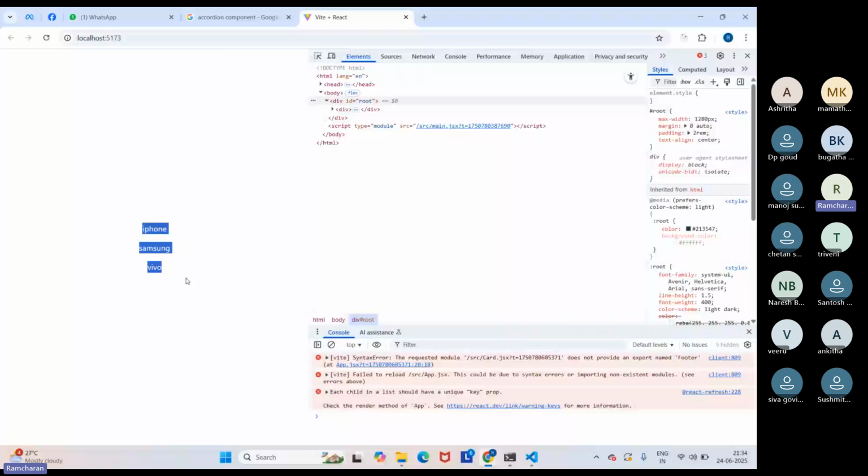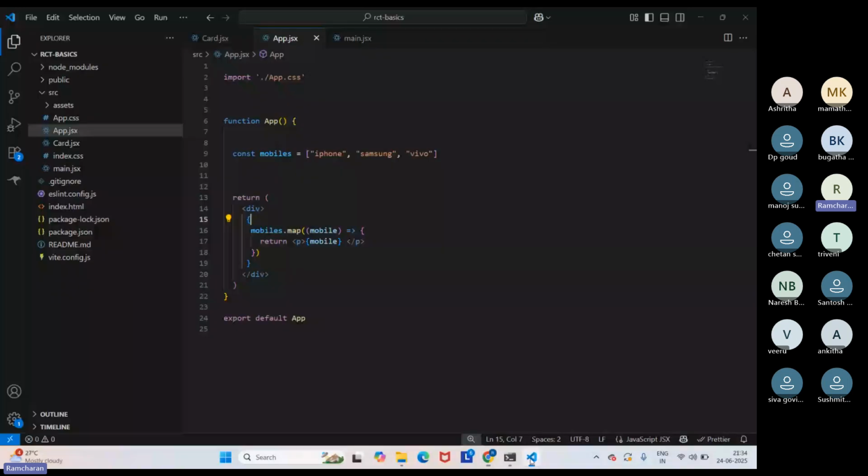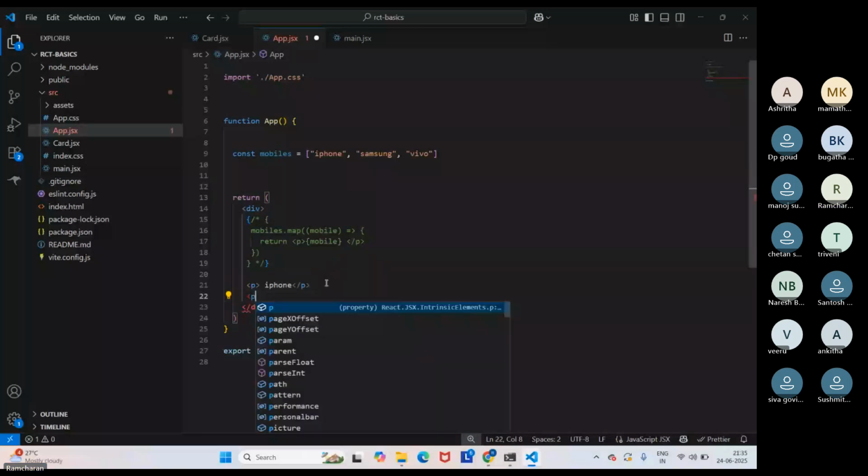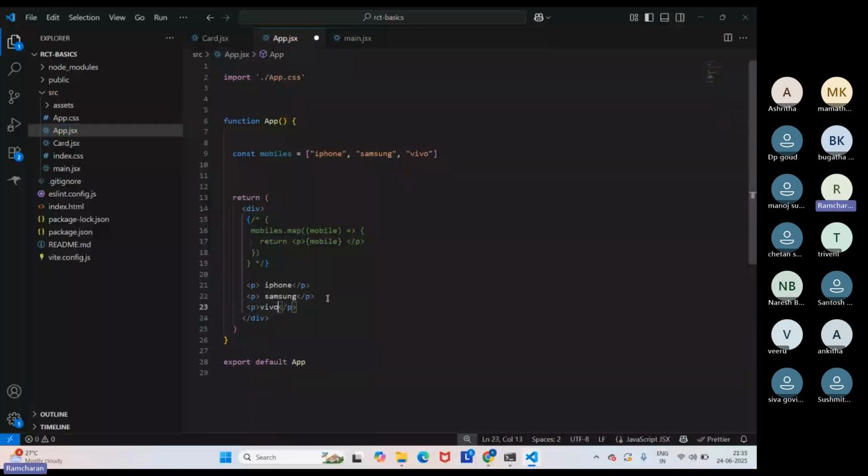If you do not write map, how will you write it? Now this is map, but if you don't have map, you write a para for iPhone, you write another para for Samsung, you take another para for Vivo. What if you have 100 mobiles? You write 100 p tags? No, right? You have to loop through that data. If you have the data for 100 mobiles, you loop through it using map and return each time what the UI should look like.